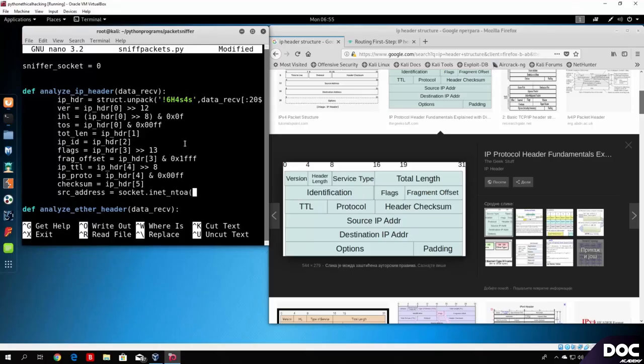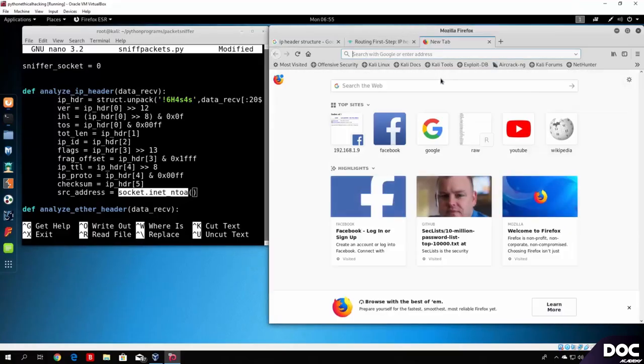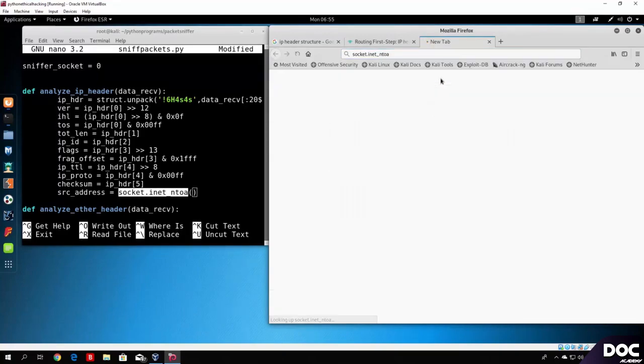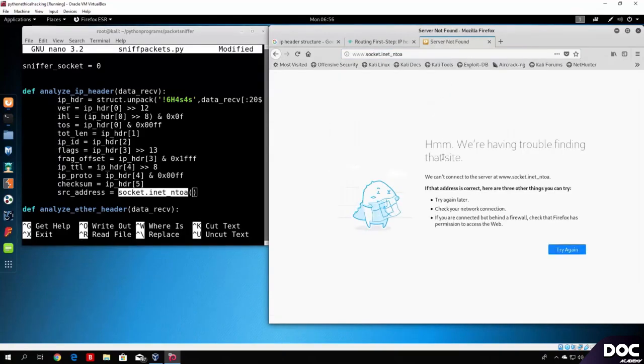Now this function will allow us to parse the IP address so we can print it later on. So all we have to specify is in the brackets of this function. Now before I do any of that, let me just show you, for example, once you encounter some function that you don't know, all you have to do is type socket.inet_ntoa in the Google search bar. We're finding that site. Okay, so not www, we just want to search the actual function.